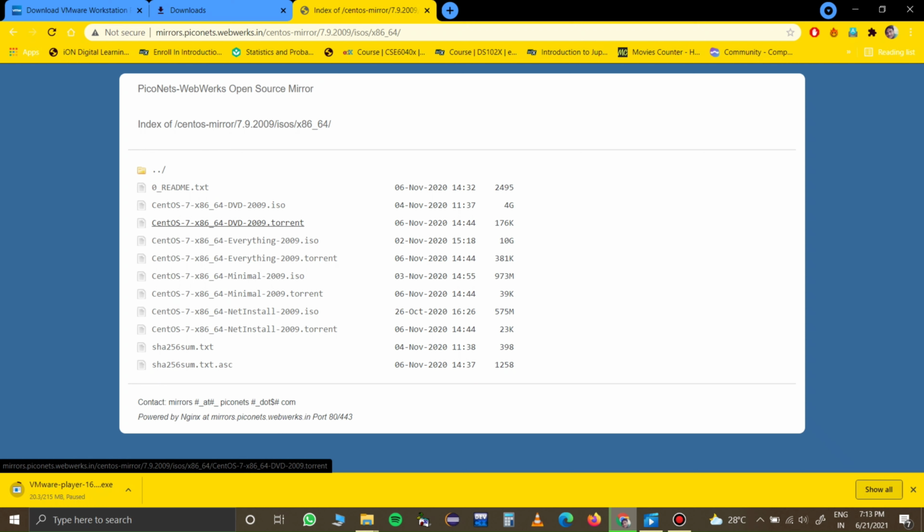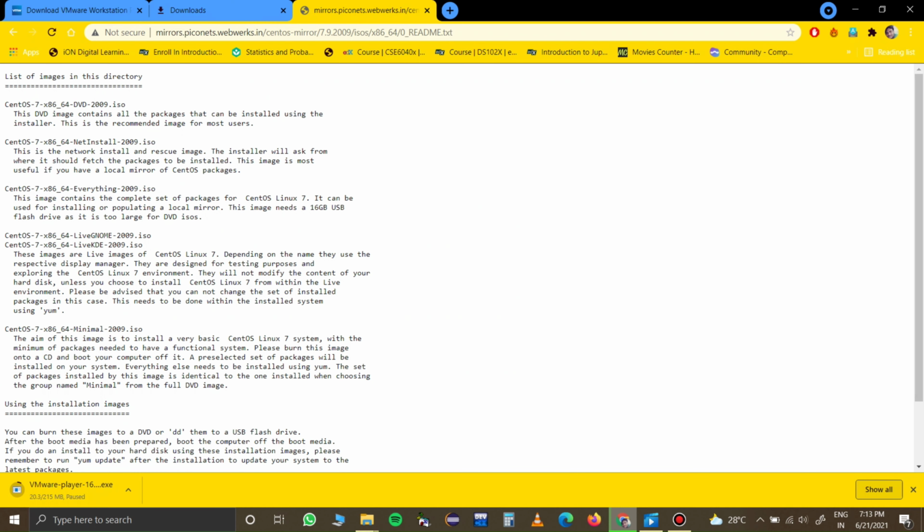You can download this torrent file and click on it, and any torrent software installed on your computer will open that file, and your download will automatically start. But if you want to download it only in the browser, then click on this option. Mind you, this is the complete version. You can read it here: CentOS 7 x86 64 DVD version. This DVD image contains all packages that can be installed using the installer.